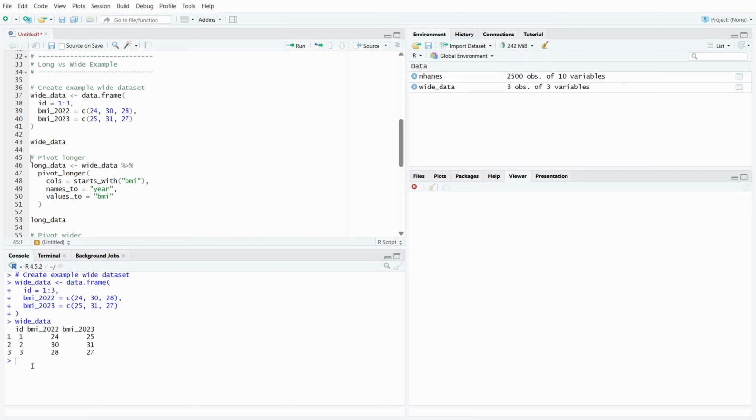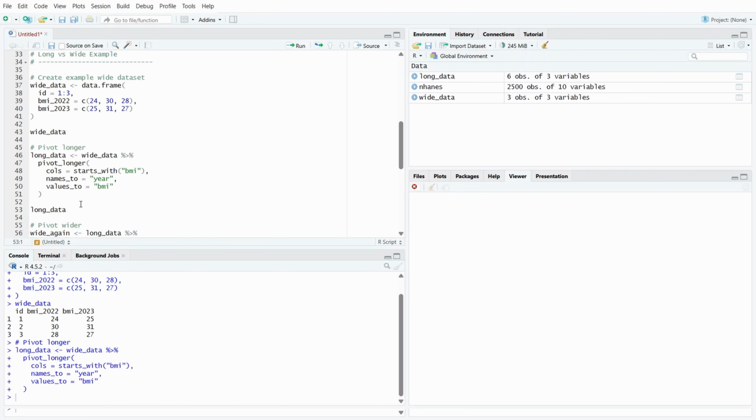Now we convert this wide dataset into long format. We use pivot_longer from tidyr. We specify cols equals starts_with("BMI"). This means we select all columns that start with BMI. names_to equals "year". This tells R to create a new column called year that will store the original column names. values_to equals "BMI". This tells R to put the BMI values into a single column called BMI.